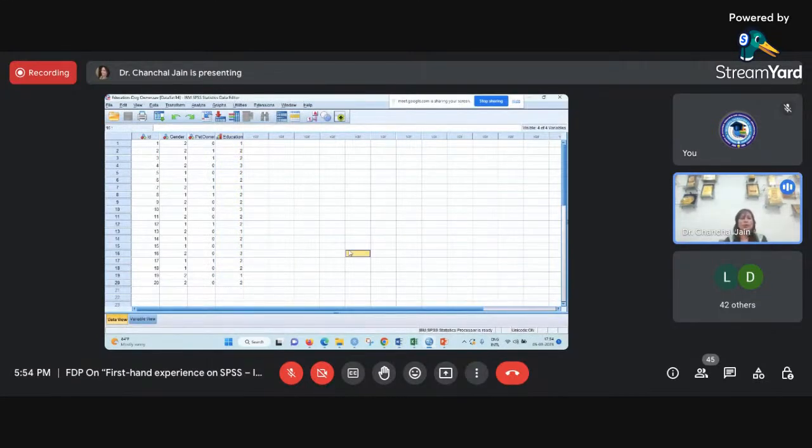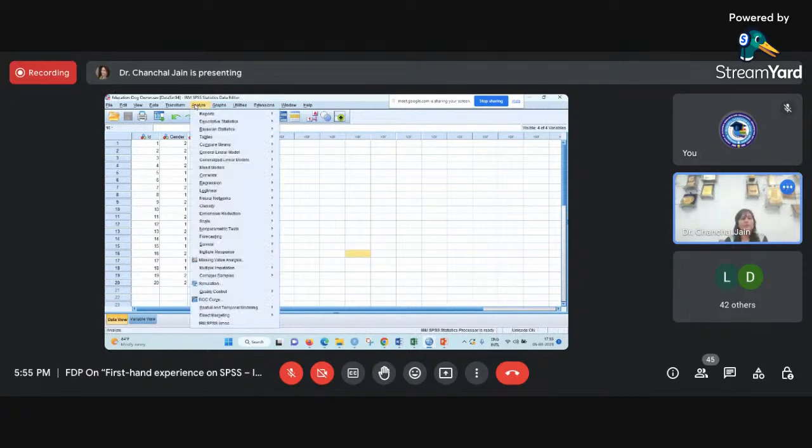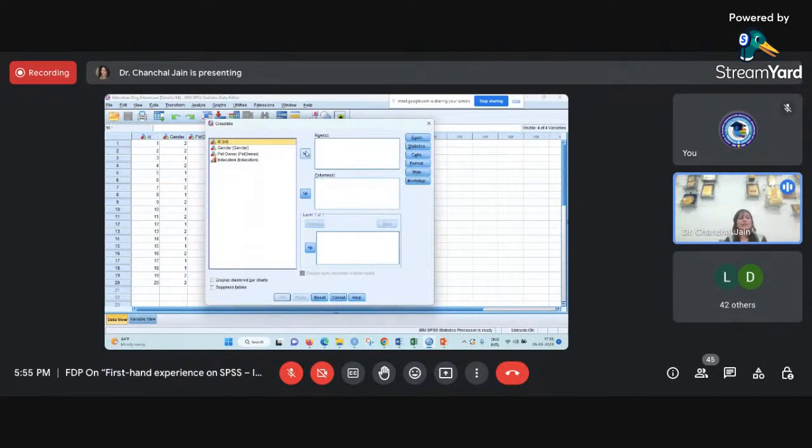So I'll let you know here now how we can perform chi-square independence of attributes. To perform that, we need to go to the Analyze menu, then go to Descriptive Statistics and then select Crosstabs. So I repeat: go to the Analyze menu, then Descriptive Statistics, and then select Crosstabs. Once I have pressed OK, you are able to see the Crosstabs dialog box.